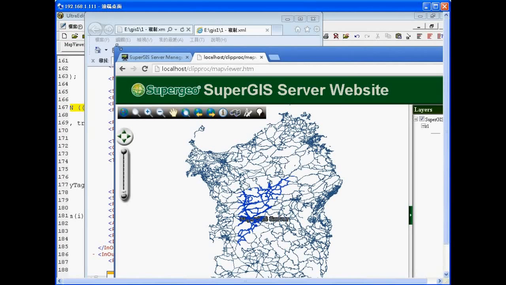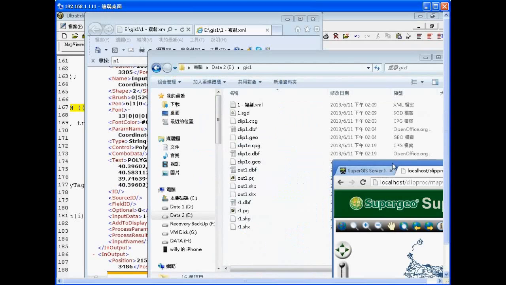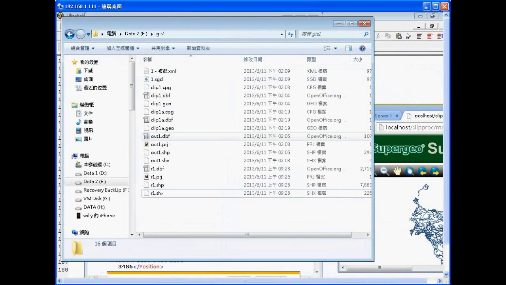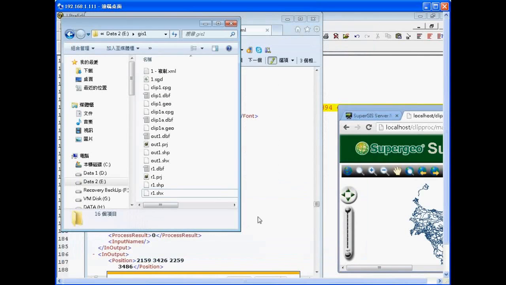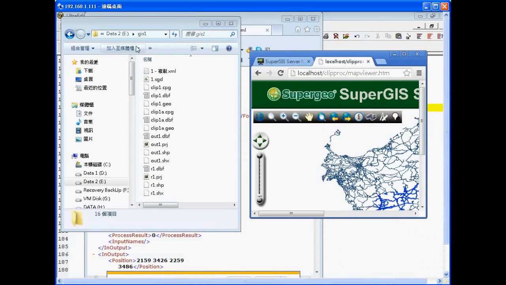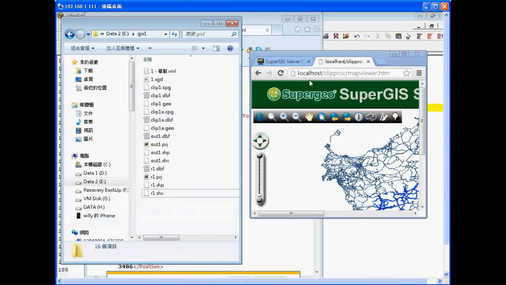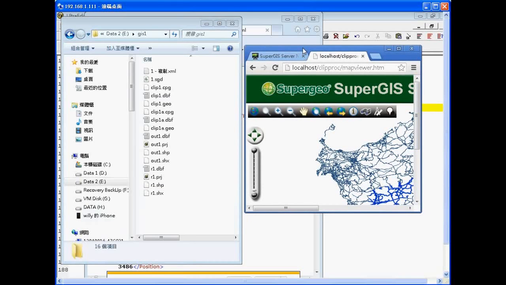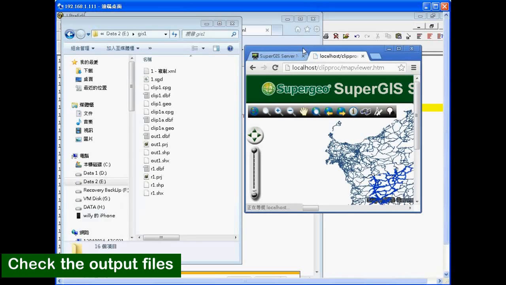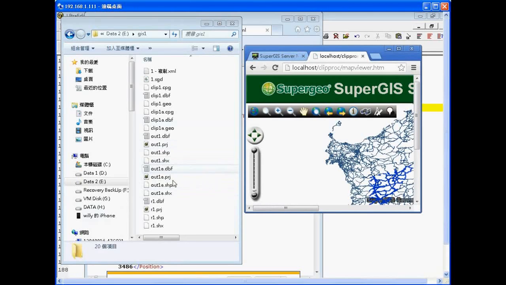This web page, this is the clip process output folder. I output the files into the E drive just once. So once I run the service, it should have some files output here. So let's just see. Refresh. Here, this is the output share files. You can see the output here.